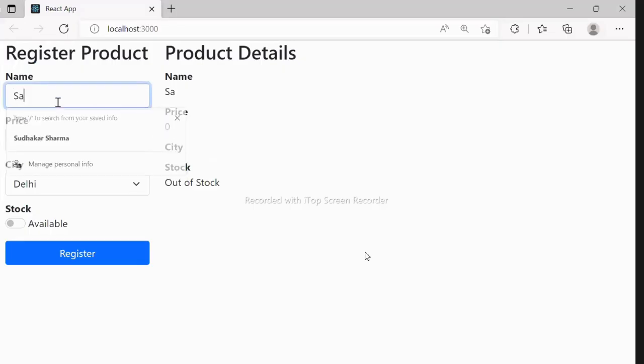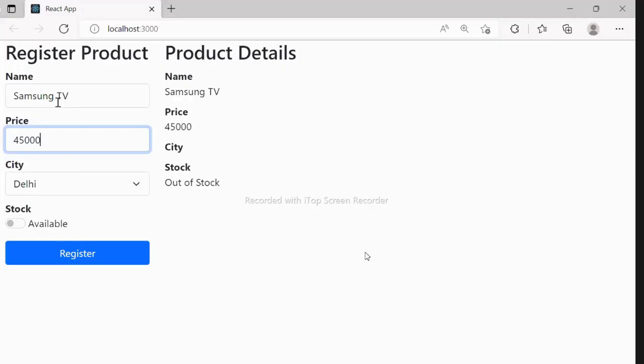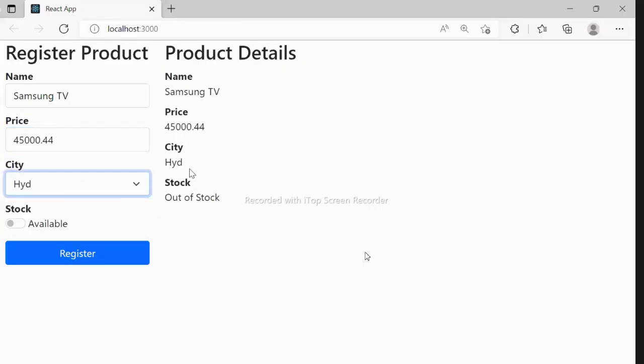And I am entering the details, so it will get the details while you are typing. I am entering the price, it will get the price. I am selecting a city, it will get that city. I am selecting the stock available, it shows available, and when off, then out of stock. That means we are handling this while the user is typing. While the user is making the change, we are collecting and handling that information.